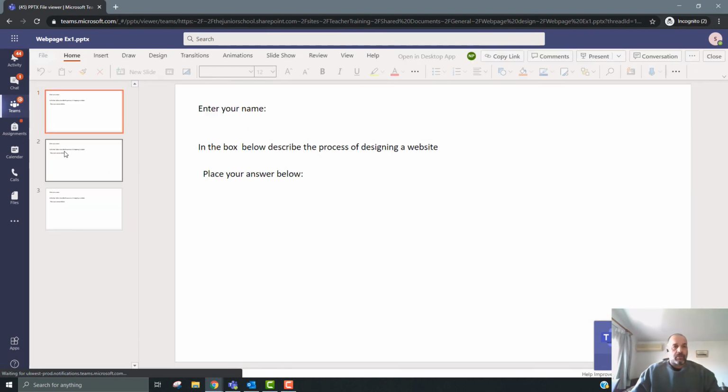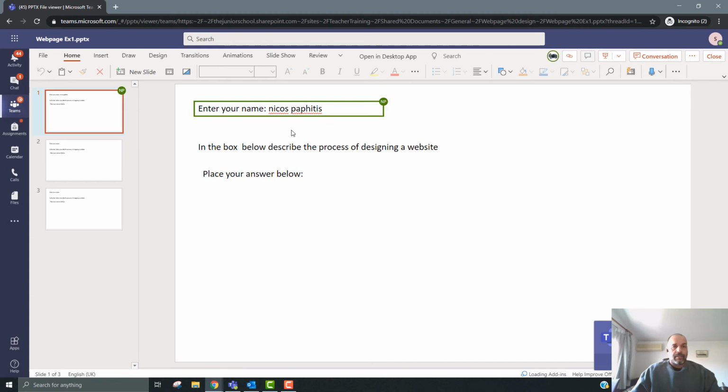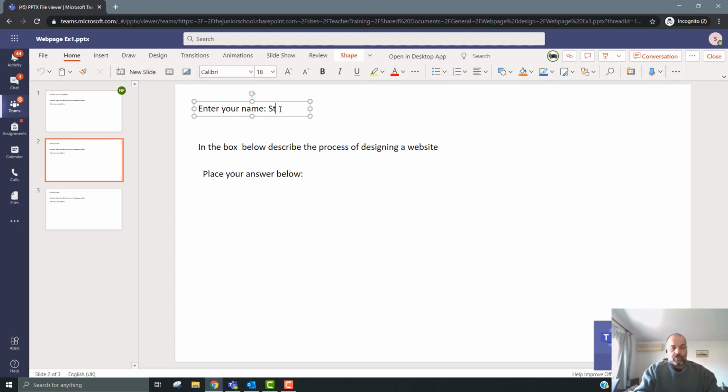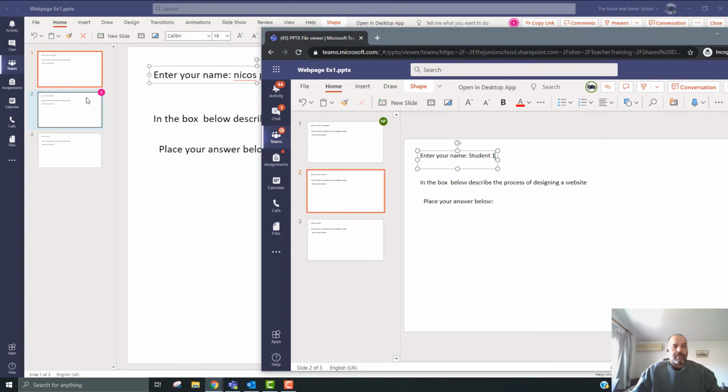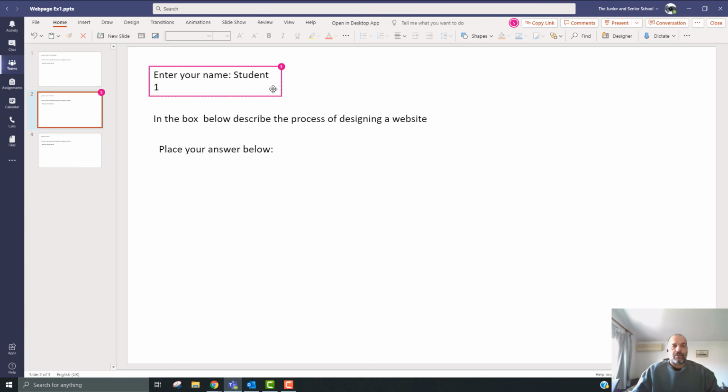And I'm going to go to, if you look here, can you see how it's updated? And it's showing Nikos Pafidis is working on this slide. And I'm going to be the student. And I'm going to write my name, student 1. And as a teacher, if I move this out the way, I can see this student is working on this slide. Look at that. And if I click on that student slide, there you go.